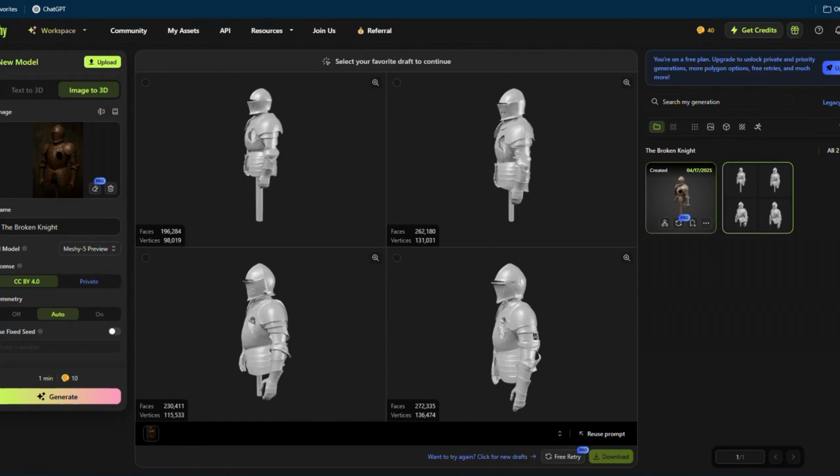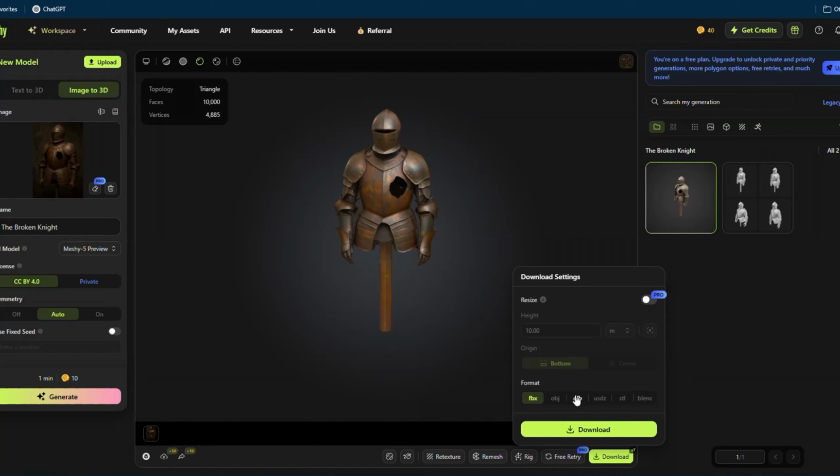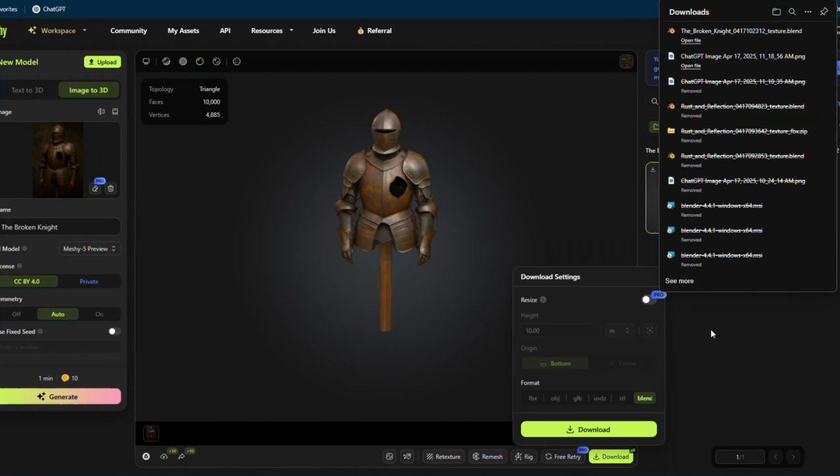So it's done generating. Let's see the result. The wood texture is there, the rusty texture is there, the hole is there. So I would say it did a pretty good job. And now we just download it. You can choose different formats. I'm gonna go with the Blender so we can easily get it right now on Blender. So we download and it's done.